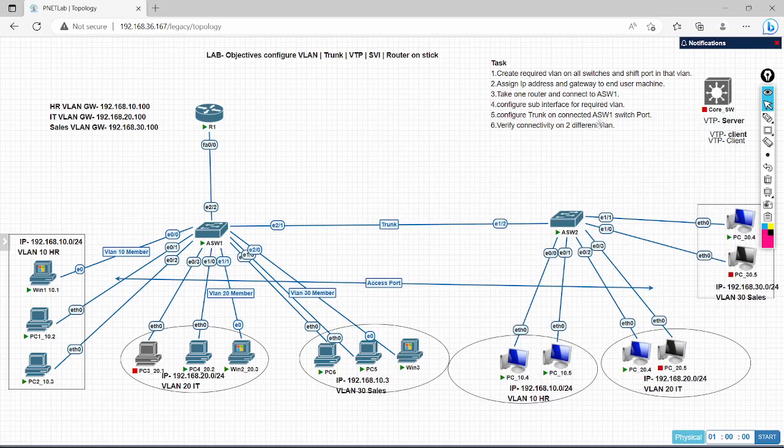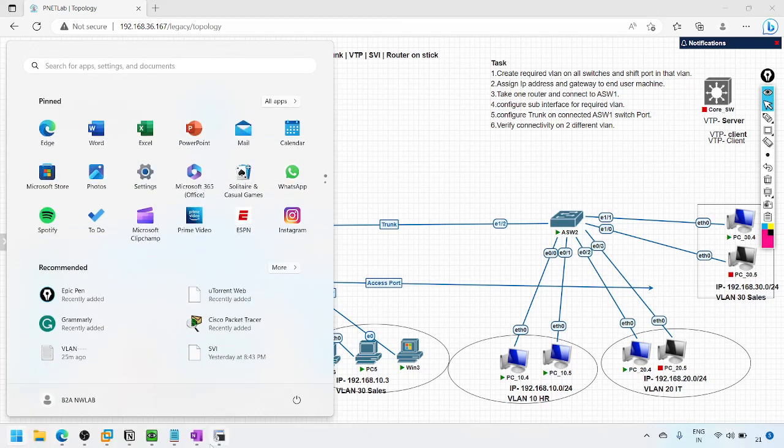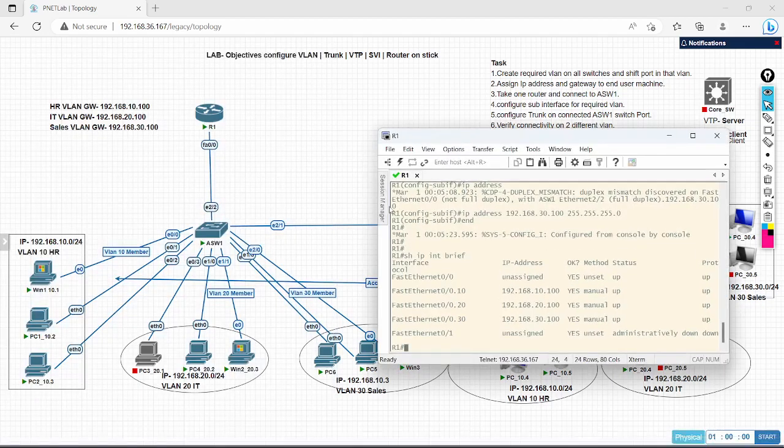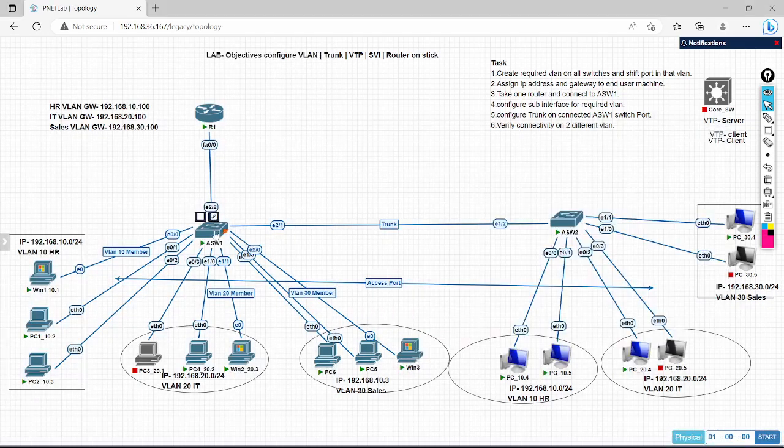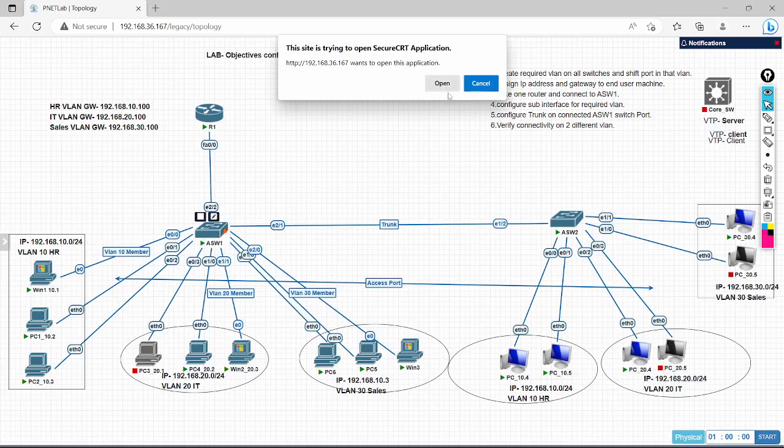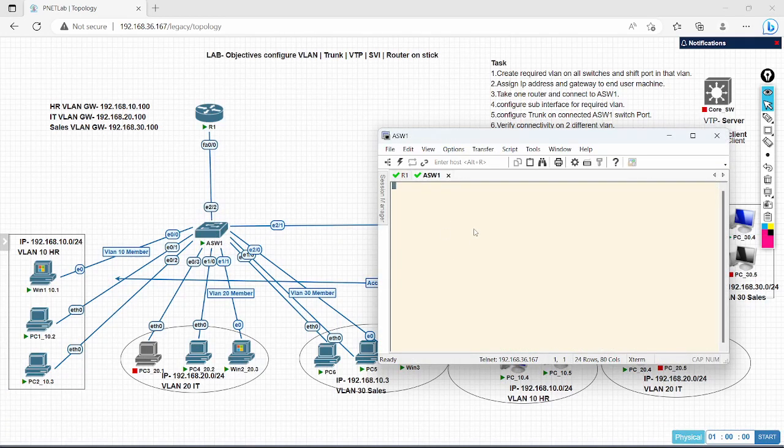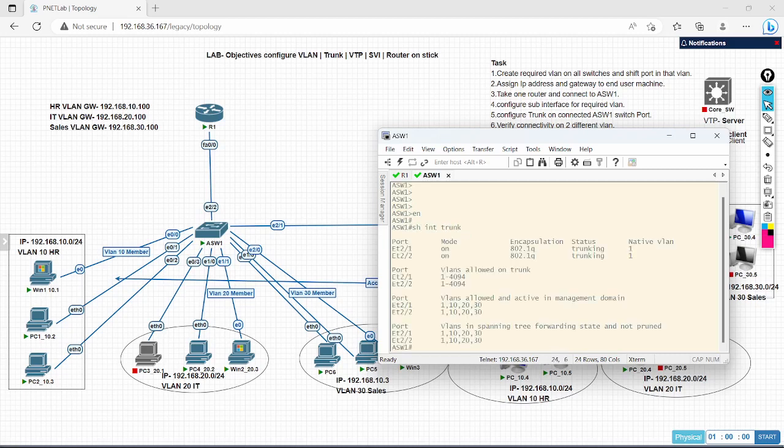Configure trunk on the connected ASW1 switch port. So we need to configure a trunk port. I think it's already configured, so let's verify. ASW1, so I have to open this. For checking the trunk port, show interface trunk is the command to check.